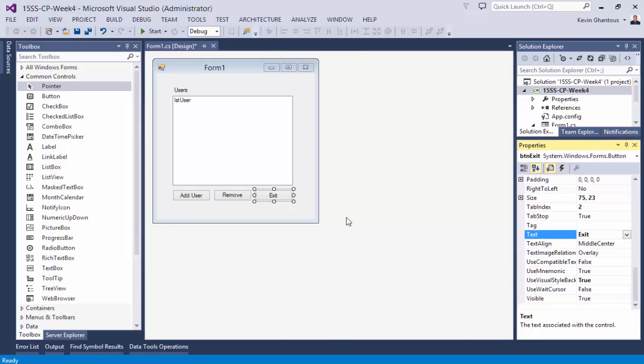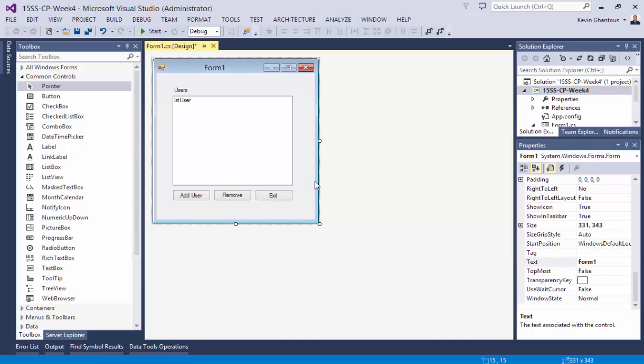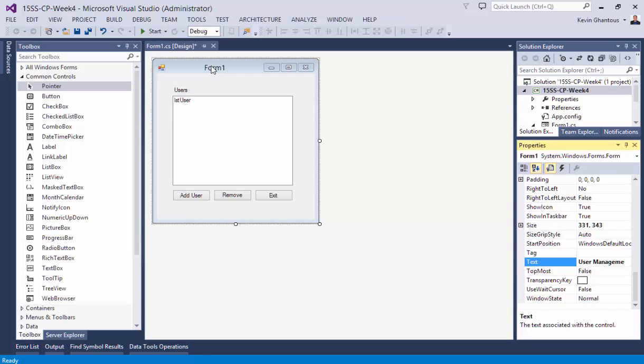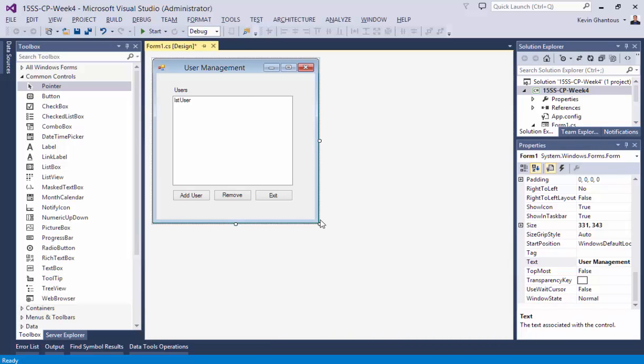Okay. And I'll just call this form user management. Okay. So that'll be our form.